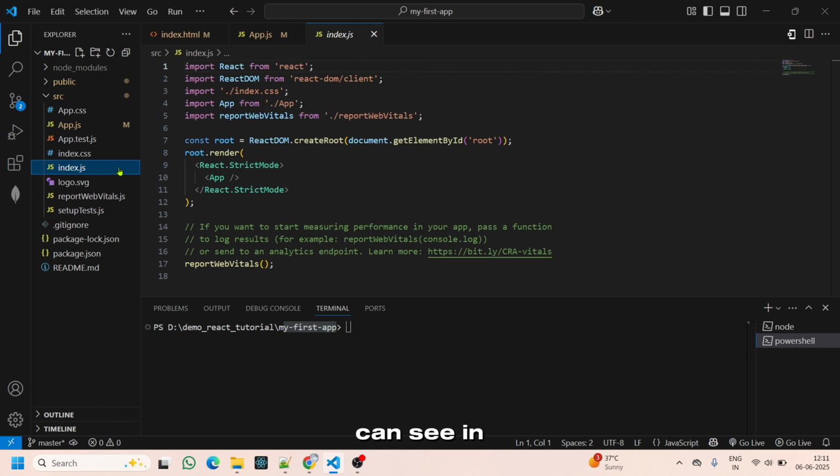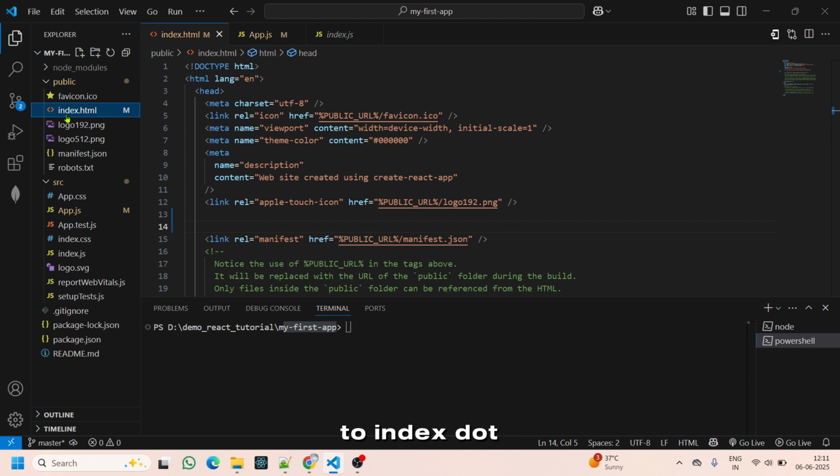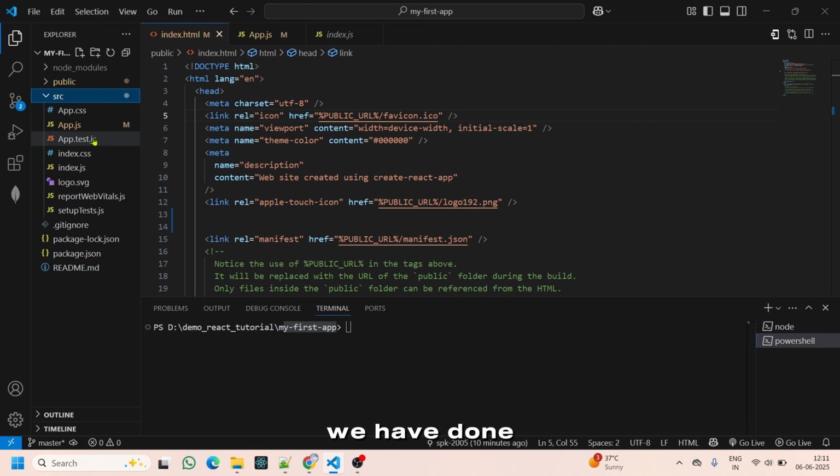If we look in index.js, we will see App. So this is the App component. This App component was redirected to index.html. This index.js was converted to index.html. So this is the process we have done.